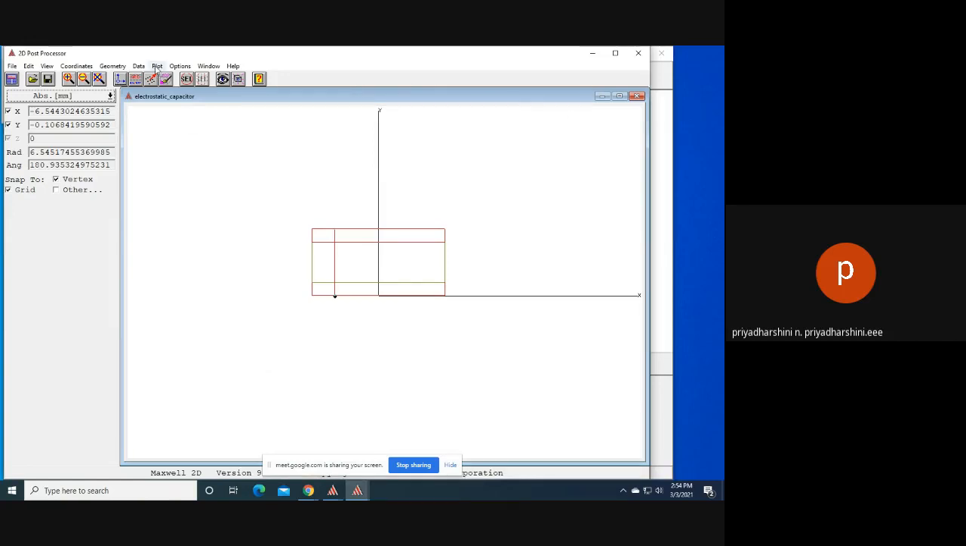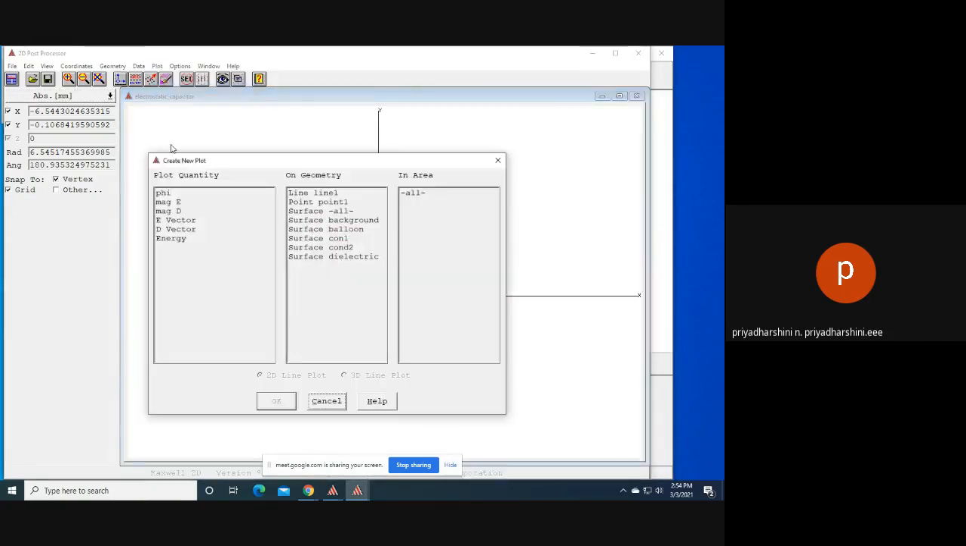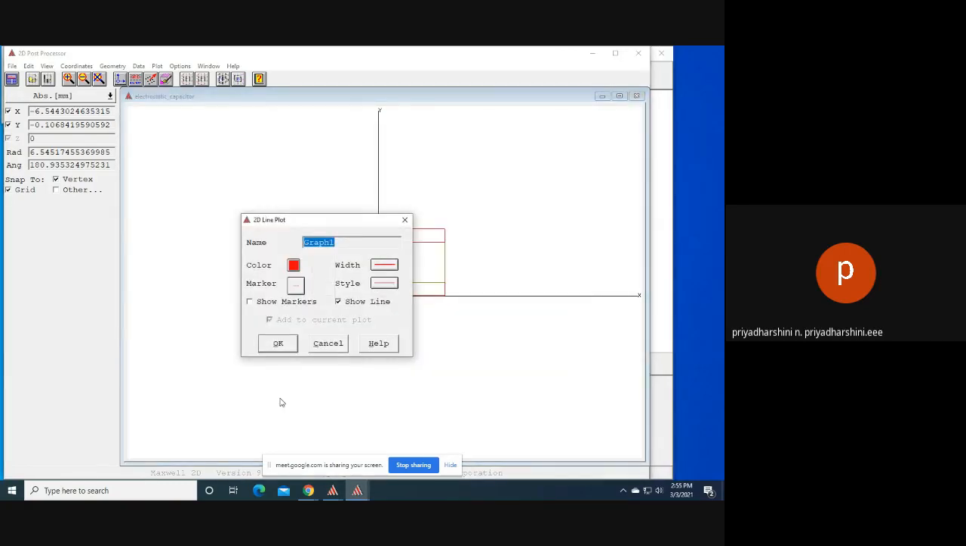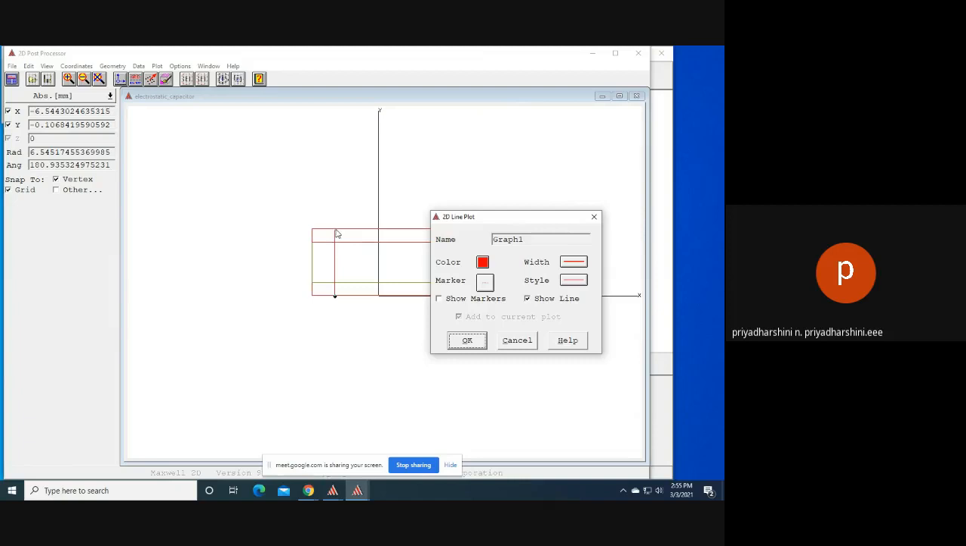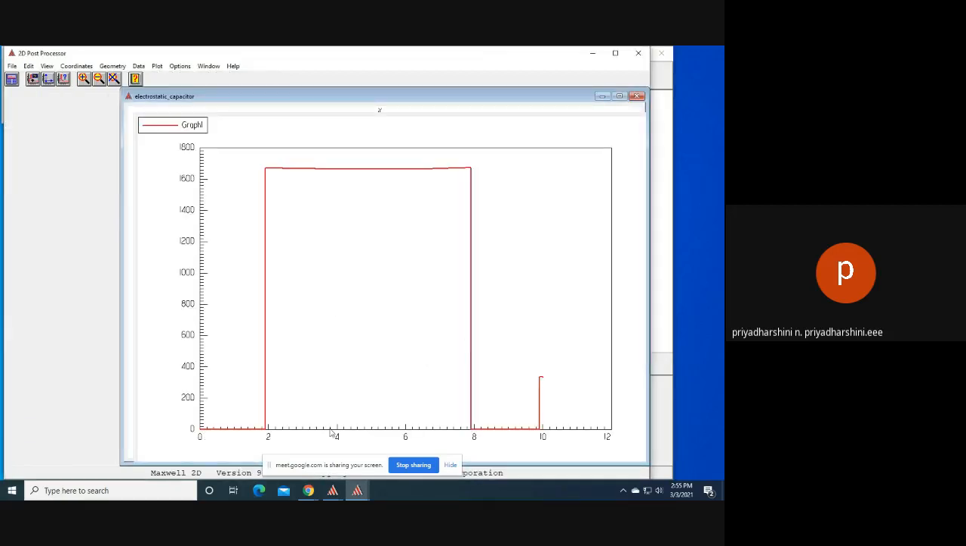If you see, I can see the plot for this line also. For example, I am going to find the magnitude of E for line 1. We know that the magnitude of E inside a conductor is equal to 0. So now I am going to see a line plot for this line. If I give OK, it will be like this. This will be 0 to 12.